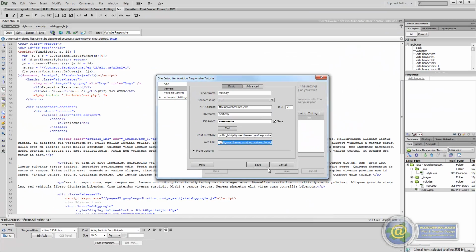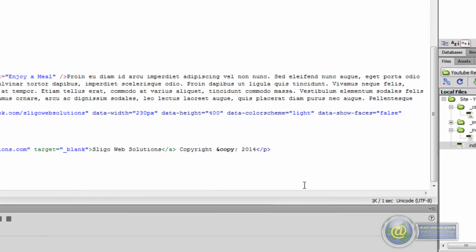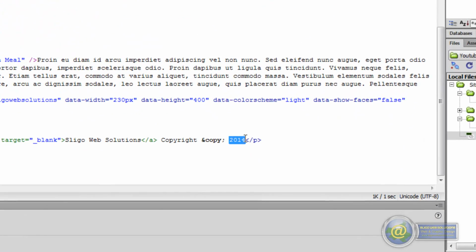So if we go back into Dreamweaver here, what we want to look at is our copyright down here. The only thing we really need to change is the actual year. So we want it to generate dynamically. And in order to do that, we just need to paste in a tiny little bit of code.